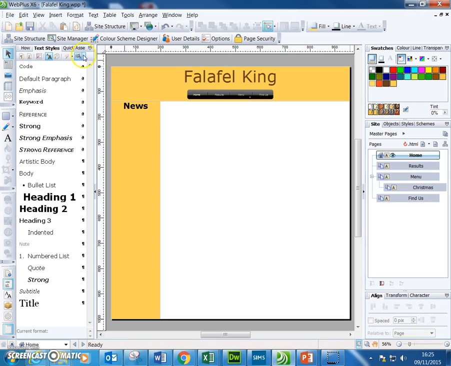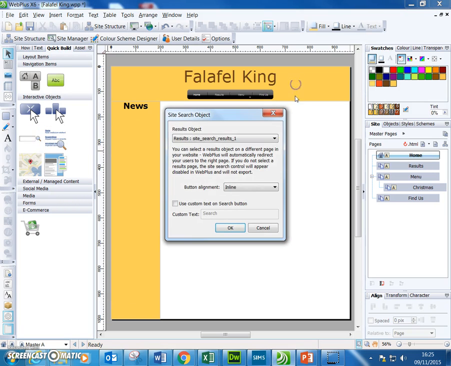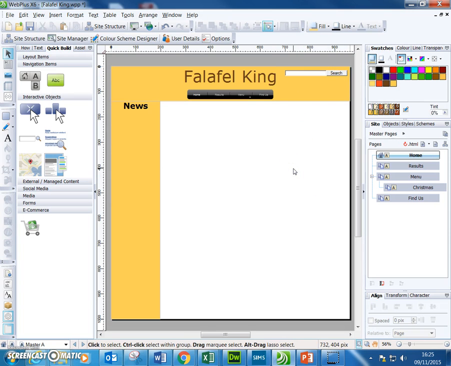Something else I can add to the master page, so view master page, is I can add a search box. So it's in my quick build up here. I've already added on my results page where I want the results to come up. So I can then drag a search box up here. It lets me select which page it should go to, and there we are. There's our search box on every page.